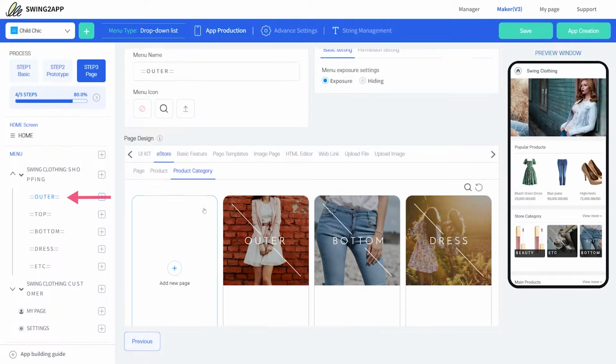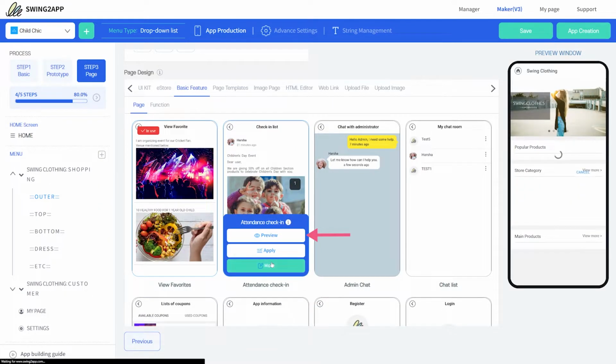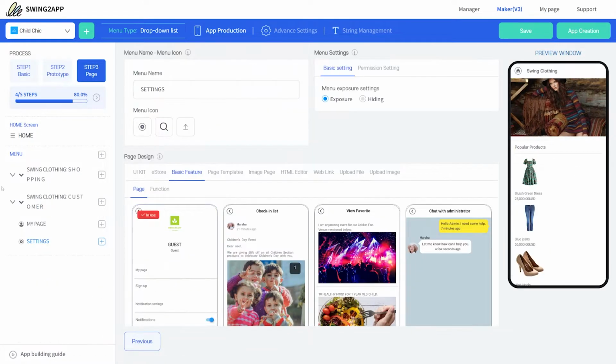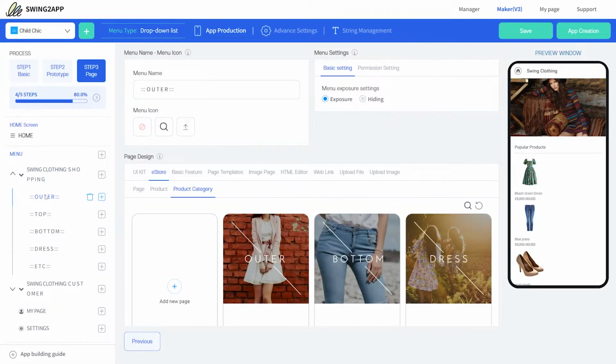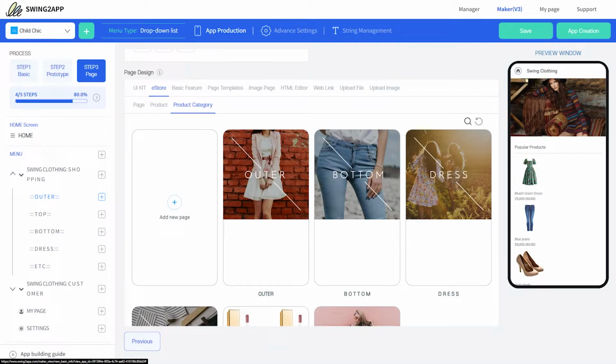Just click on the sub-menu, check what feature is applied to it, and you can either modify the feature or switch it with another feature. If you wish, you can also delete all menus under the default prototype and create the app from scratch, like naming menus, adding sub-menus, adding products, and applying them to menus. To understand more about creating them from scratch, do check out our part 1 of the eStore video.